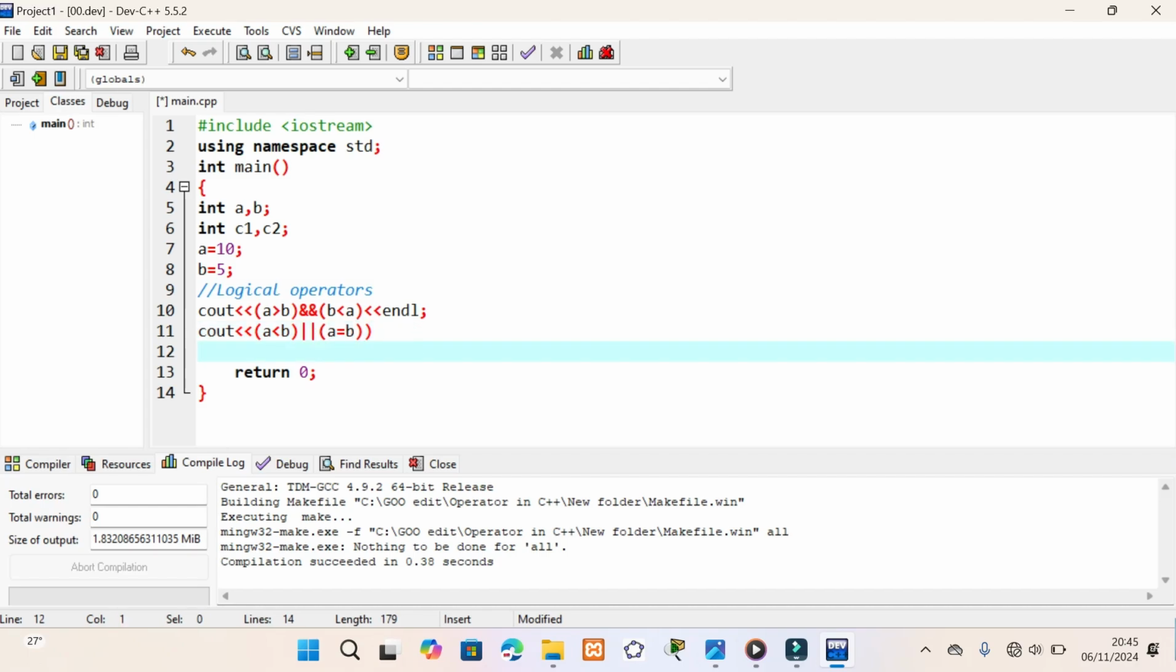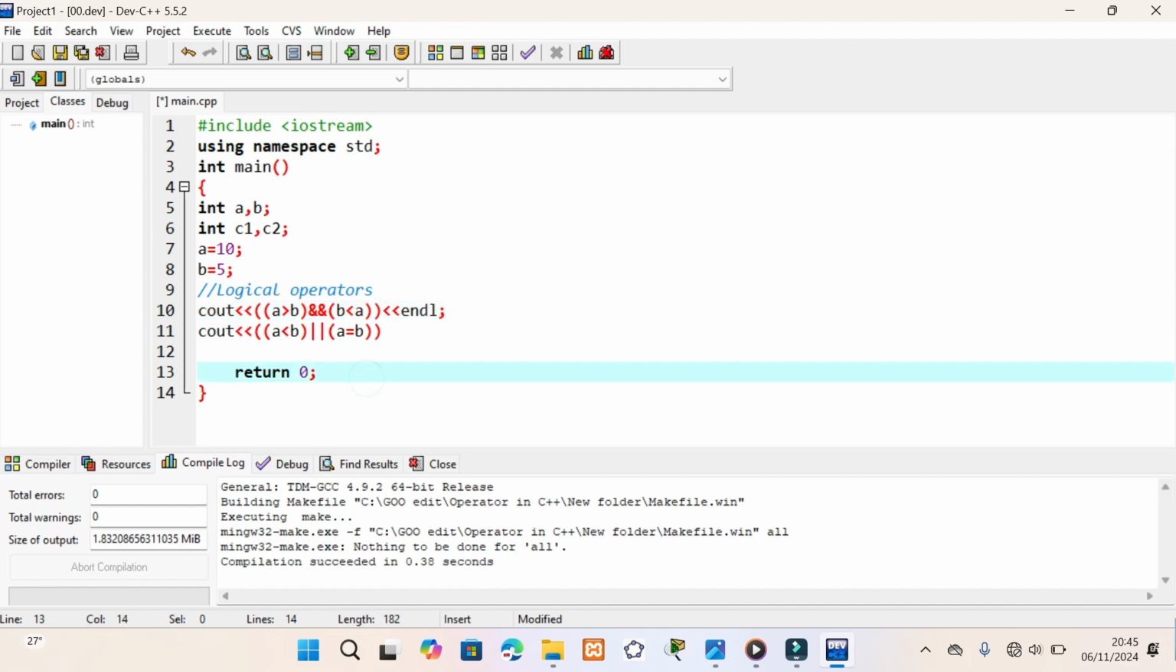You see here, sorry, let me open here and close here. Yeah, here as you see, A is less than or equal to B. Of course, the answer here is false, because A is 10, which is no longer less than B, which is 5. And here A is equal to B is also false.